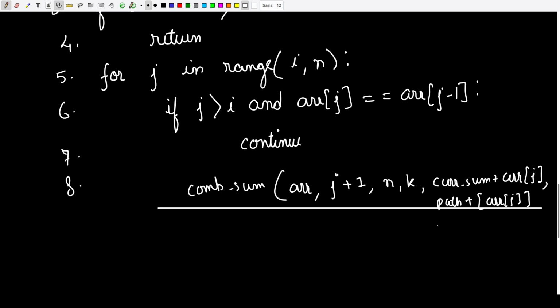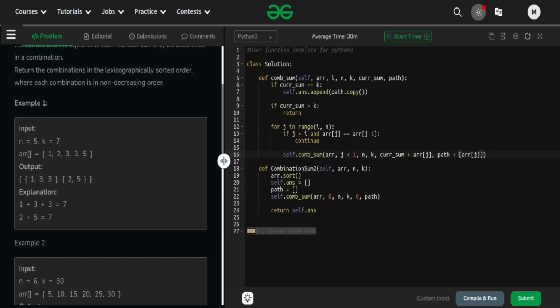Now let us see how we have implemented this in Python. The implementation is pretty much the same as what we have discussed. The first thing which we want to do is sort the array. Then this is an answer list, and initially it is empty. And then there is a path list which is initially empty. Then we are invoking combo sum with array, index 0, n and k, current sum 0, and path. And towards the end, we are returning answer.